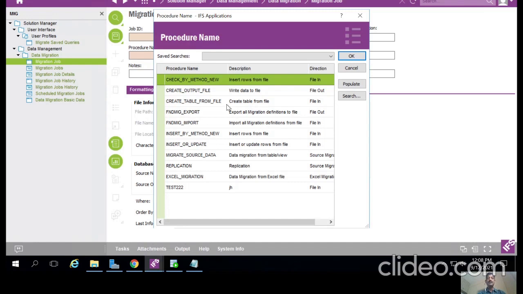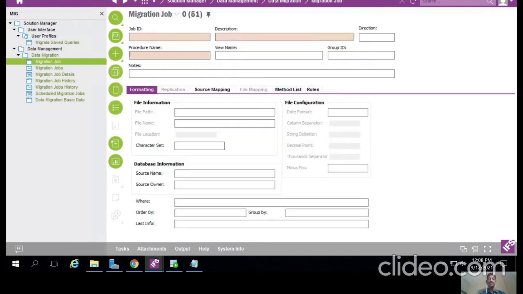There are multiple operations performed via multiple procedures, like Check By Method New, Create Output File, Create Table From File, Insert By Method New, Insert Operates, and lots more. We can also customize our own procedures as per requirement. Every procedure we define under the package Interface_Util_API. Yes, so let's start with that.